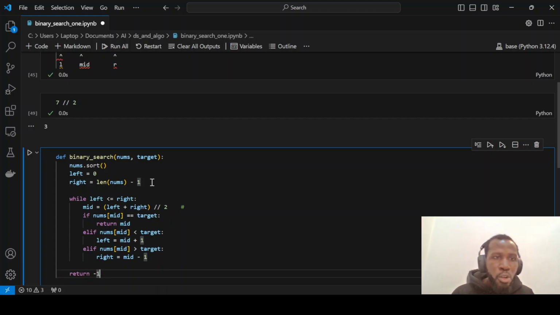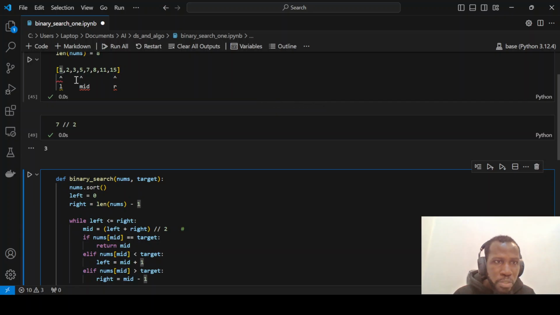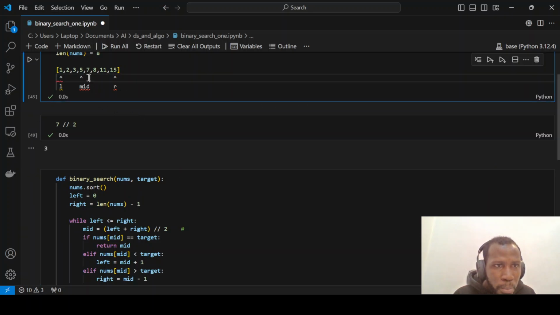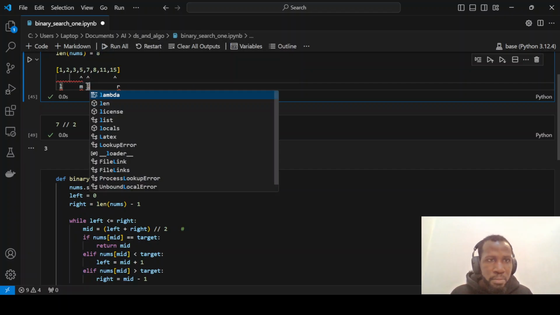So like here, we are going to move this now. The left is going to be mid plus 1, and mid plus 1 is at this position, which is here. So this should be our new position for our left. I'm going to remove this here. So our left now is here.